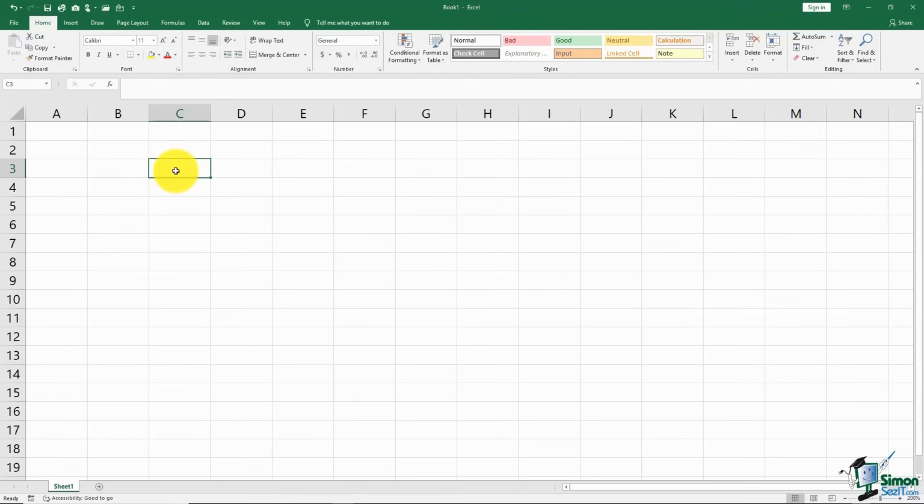Like I mentioned, each cell has a name. That name will be reflected right here in the Name Box. You can see when I click over here, this is D2, and it says D2 in this Name Box.